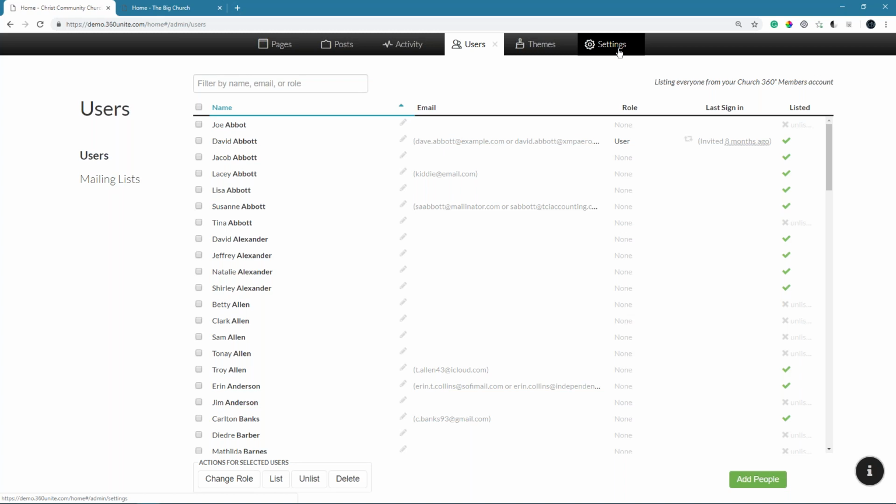This site right here is synced. You'll see here on the right-hand side. Let me move that over. There we go. So you'll see right here on the right-hand side, it says listing everyone from your Church360 members account. So that's how I know that it's synced with Church360 members instead of Shepherd staff.